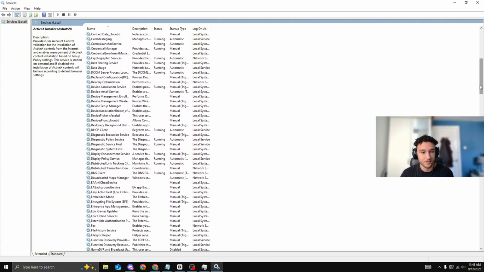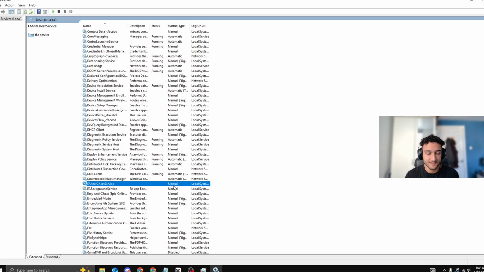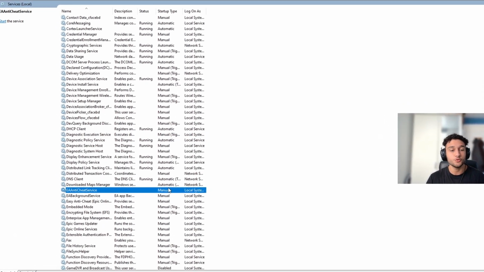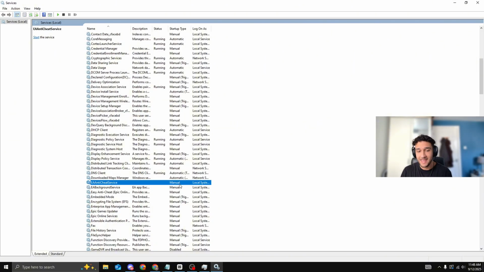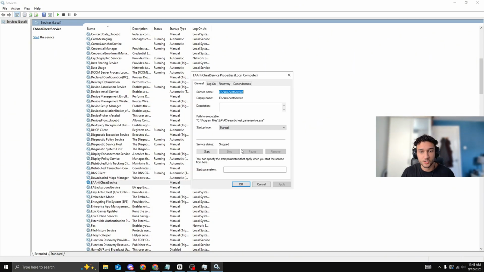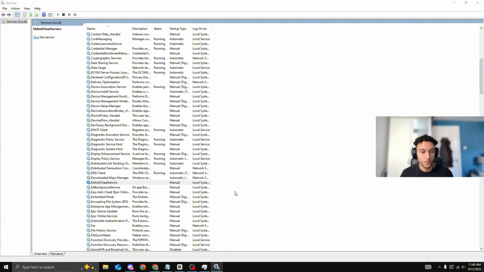But the first one we're going to be looking at is the EA Anti-Cheat service. You can see I have it on manual because I do not play FIFA. I don't have any EA games installed on my PC. If you guys do, literally go onto Properties just like so, Startup type, make sure it's automatic. Do not worry about it whatsoever. One service is not going to crash your PC or anything, so make sure you have that on automatic. We can close that down.